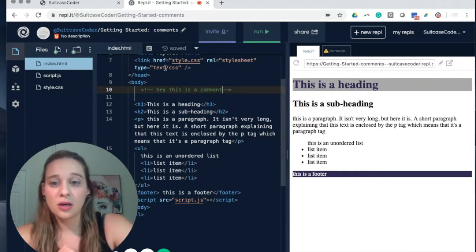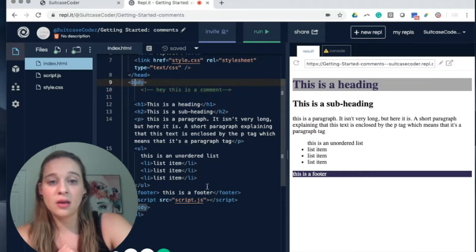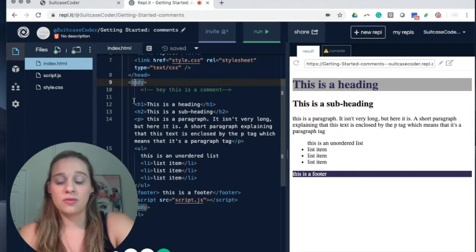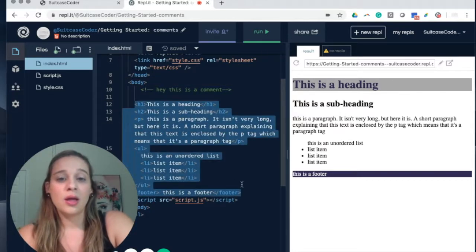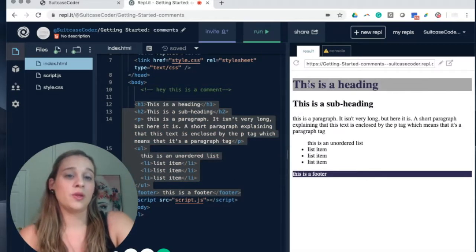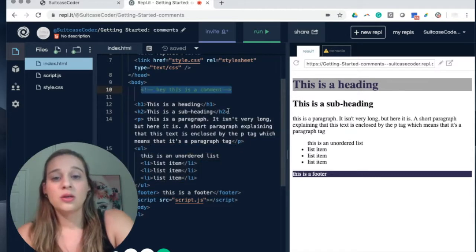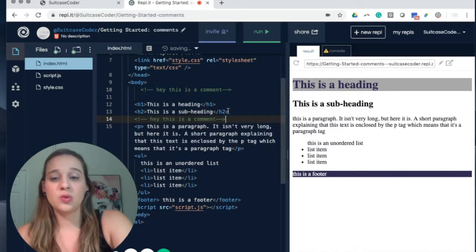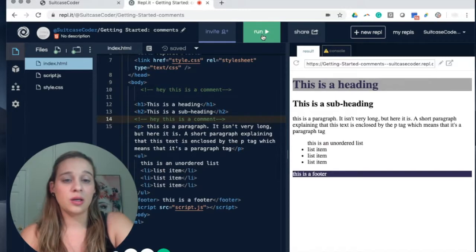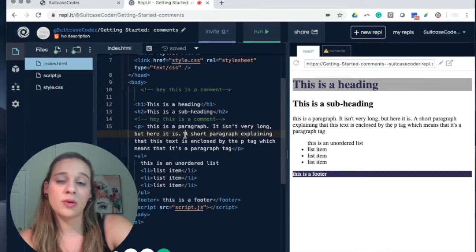So if you see here, I have my body tag and then the rest of the HTML file in here. And when I run it, you see all of it except for the comment. That's also true if I put it in between the tags and run it, you won't be able to see it. As long as a comment is written syntactically correct, then a user should not be able to see it.